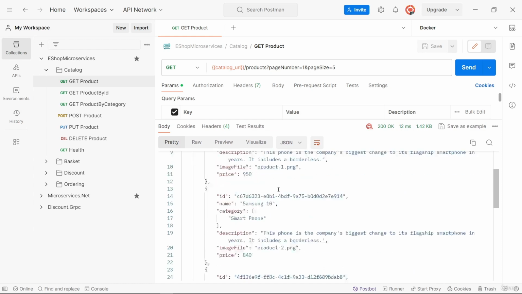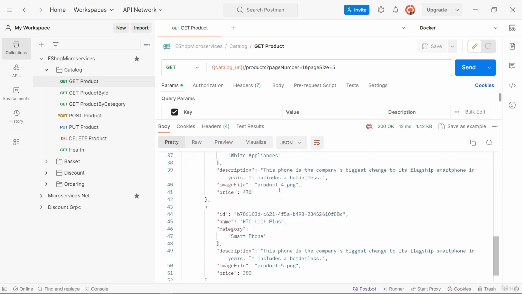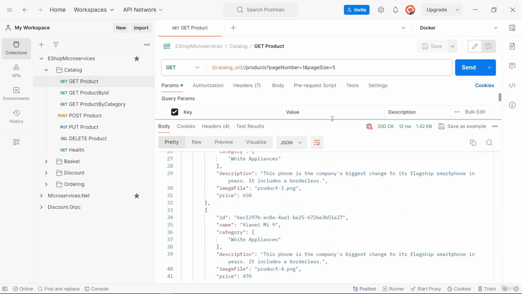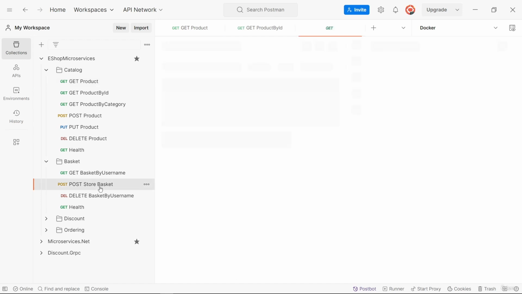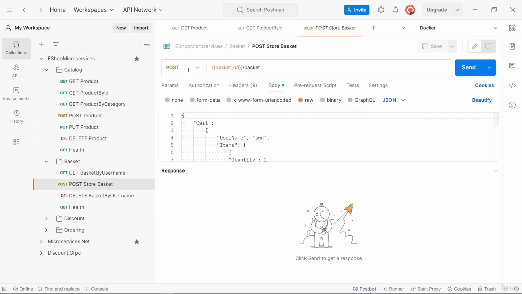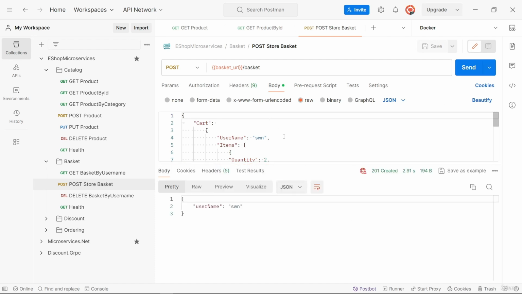Here you can see the products from the catalog microservice that we can get from the catalog Docker container from Docker Compose. So we can follow the same steps for the other microservices. For example, in the basket microservice, I can create a new basket by sending an HTTP POST request to this URL. If I send this, this will send an HTTP POST request to the basket microservice, and this has created a new shopping cart with username as swn.